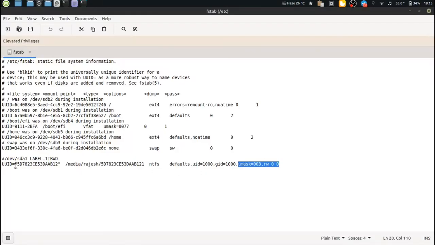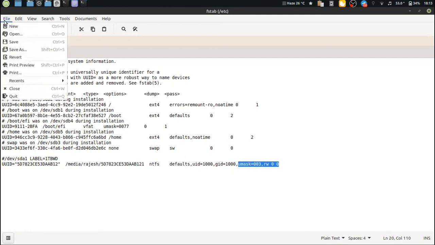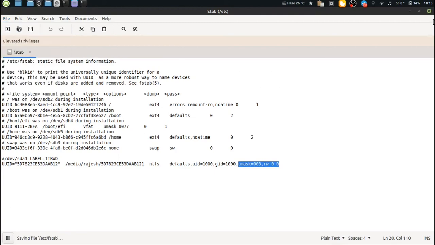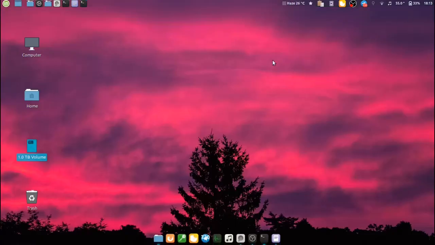After you have added this UUID, mount point, ntfs, and all this text, you can just save it and restart your PC, and hopefully this drive will get auto mounted on the restart.